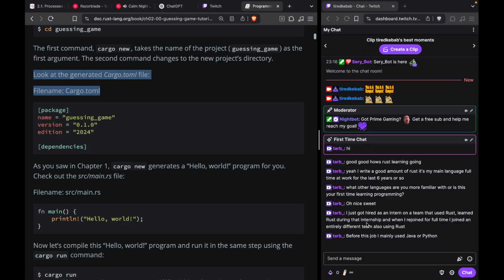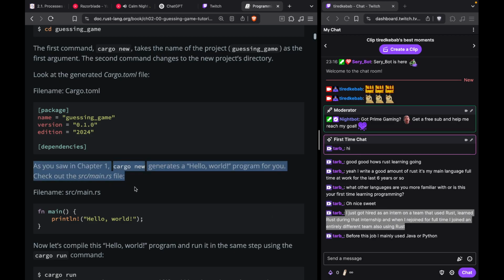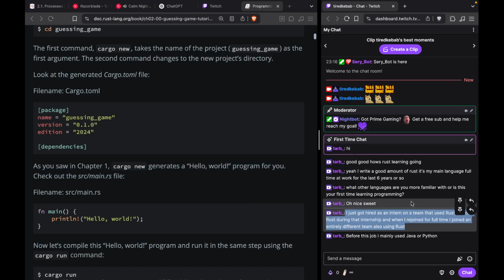Got hired as an intern on a team that used Rust. Before the job, I mainly used Java or Python. Great. Actually, this kind of happened to one of my friends as well. He got hired as a JavaScript developer, but his team needed Rust in the backend, so they ended up teaching him Rust as well while he was working. I like this kind of company. They teach you new things.